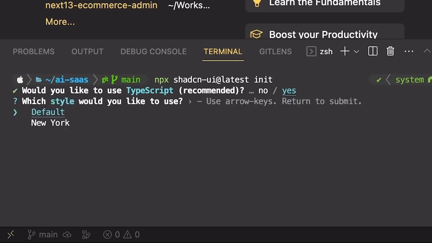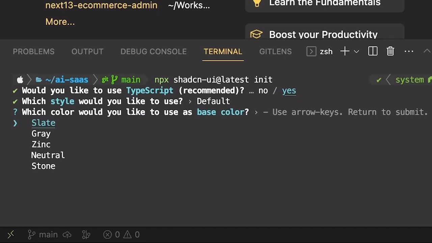I'm going to use the default style and I highly recommend you do the same. You can choose New York if you want, so use arrow keys up and down to select the option. If you select New York, it's going to look slightly different. You can still follow the tutorial, but your icons are going to come from a different package than what I will be using in the tutorial. So if you don't want that confusion, just choose default and press enter.